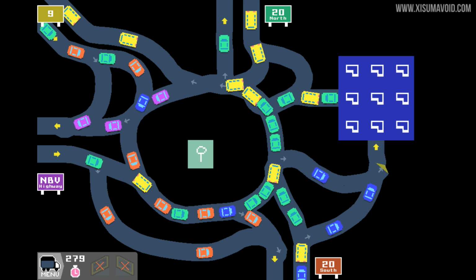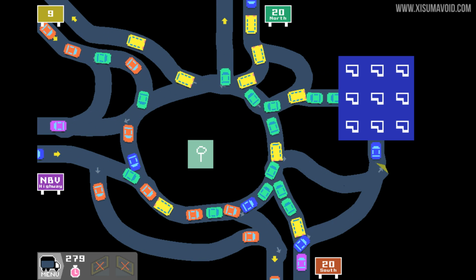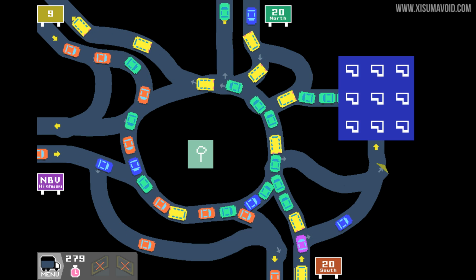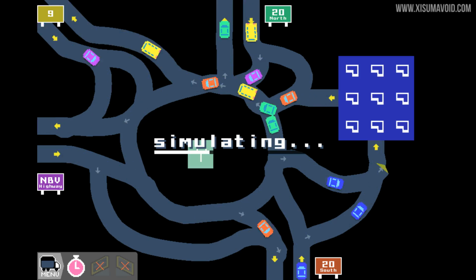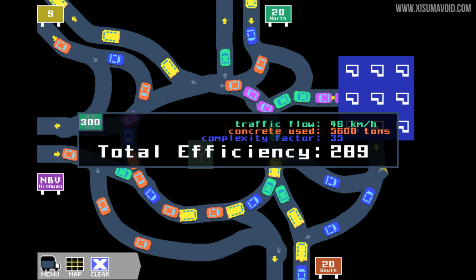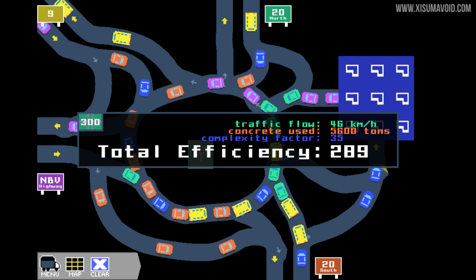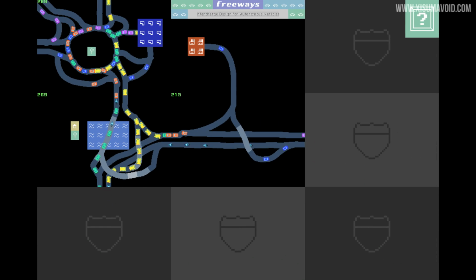I might also be able to add a shortcut from one side of the roundabout to the other, but I think that's going to cause more problems than it solves, so we won't do that. So here we go again. Speed it up. 279 is the score to beat. I see cars using the slip road over on this side and on that side. 289. Was it worth the extra concrete? I don't know, but we're going to go back to the map, and we're going to play another one.